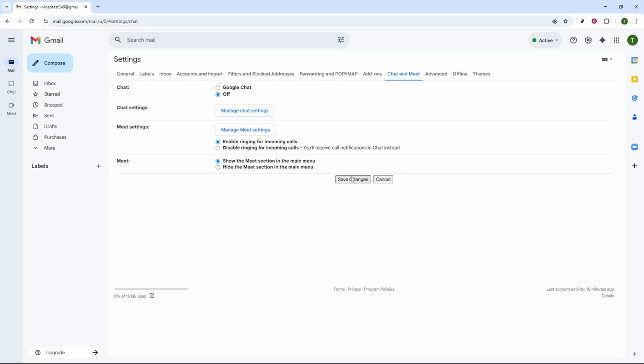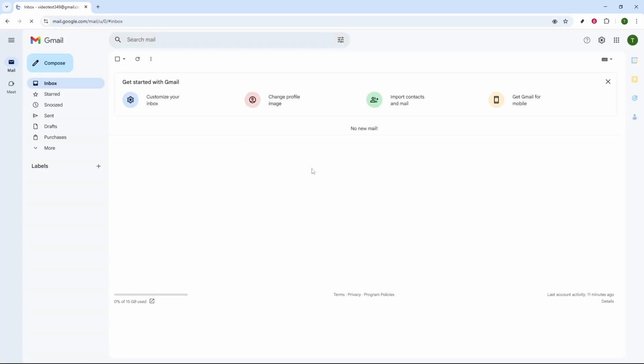Once you've made your choice, there's one more button to press: Save Changes. Click this, and Gmail will promptly refresh to reflect the changes you've made. If you've enabled Google Chat, you'll notice the Chat and Spaces options appear in your left sidebar. Alternatively, if you opted to disable Chat, you'll see that those sections have been neatly tucked away.